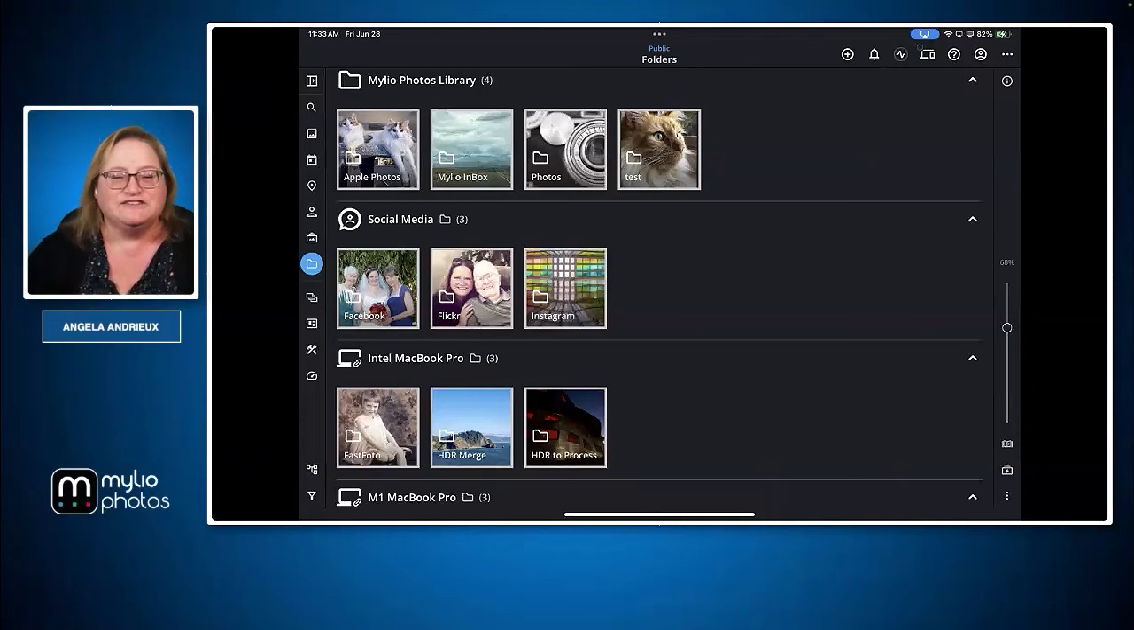All right. So what you're seeing here is my iPad, and you'll see that it's the exact same folder structure that we were seeing in Mylio. And when I import media here from my iPad, it's going to go into those exact same places that it would whether I'm on my computer. And this doesn't matter if you have multiple computers, you can still import into the same folder structure.